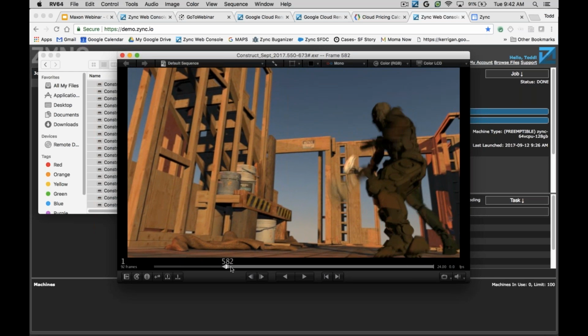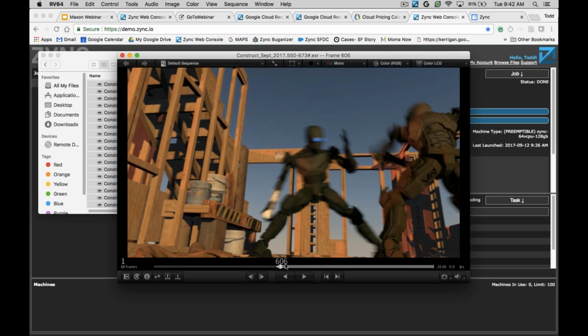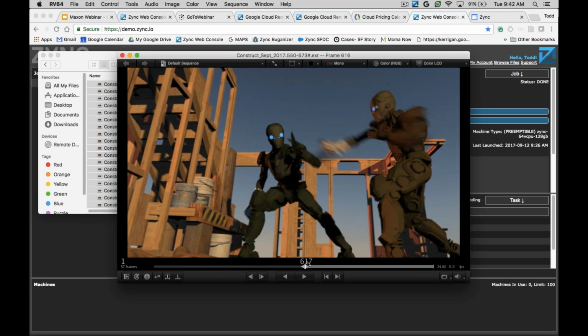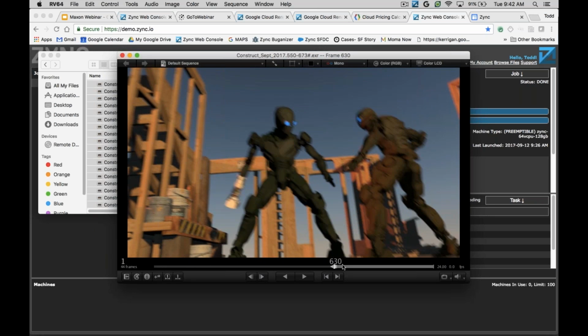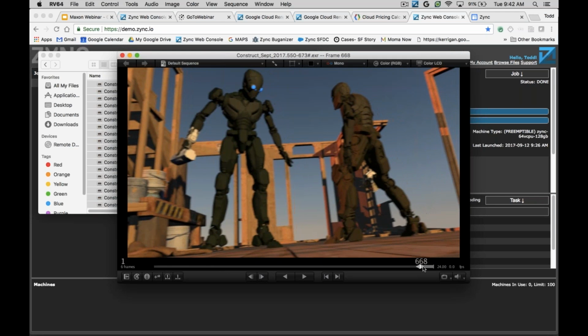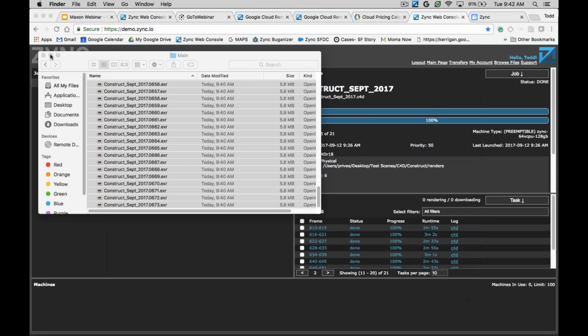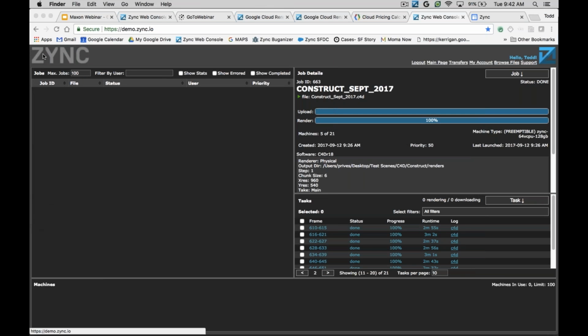So I'll go ahead and load those in. And I'll just scrub through this here, since there might be some lag in the playback. But you can see we've got our nice finished rendered sequence here. Some nice motion blur rendered out of C4D, and all done on Zync in a matter of minutes, as opposed to a matter of hours.